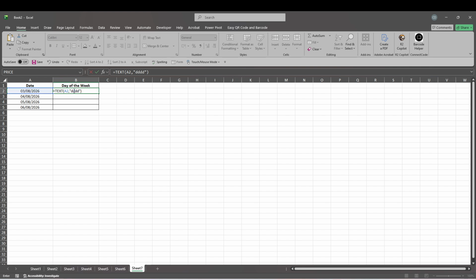Press Enter, and Excel will convert the date in cell A2 into the full name of the day of the week. For the sample date 8/3/2026, the result will be Monday.